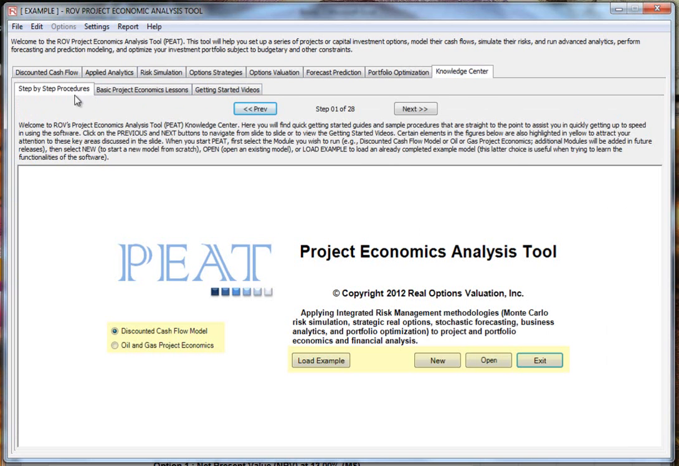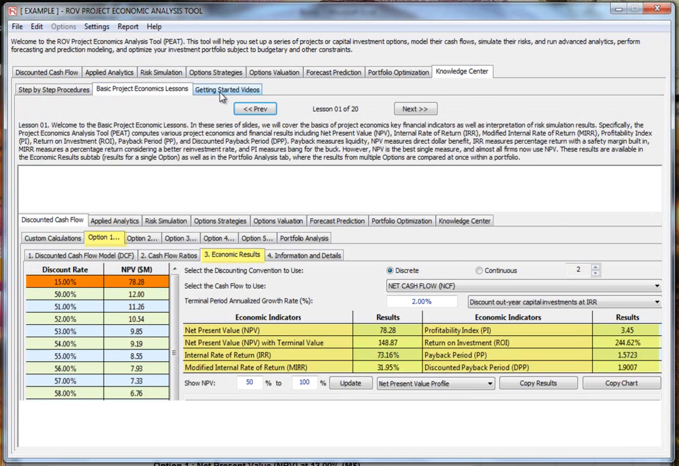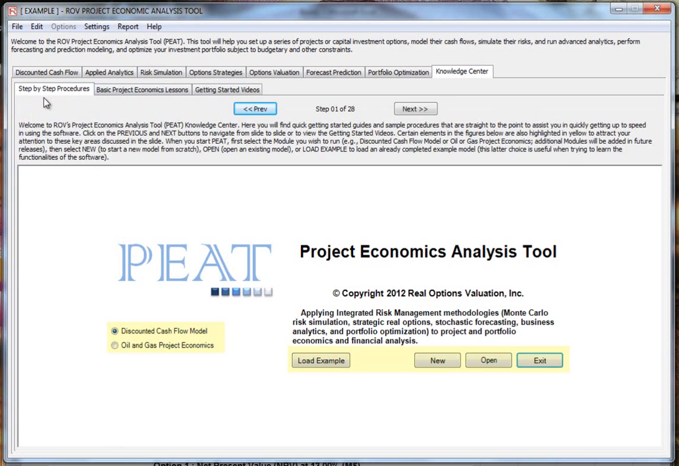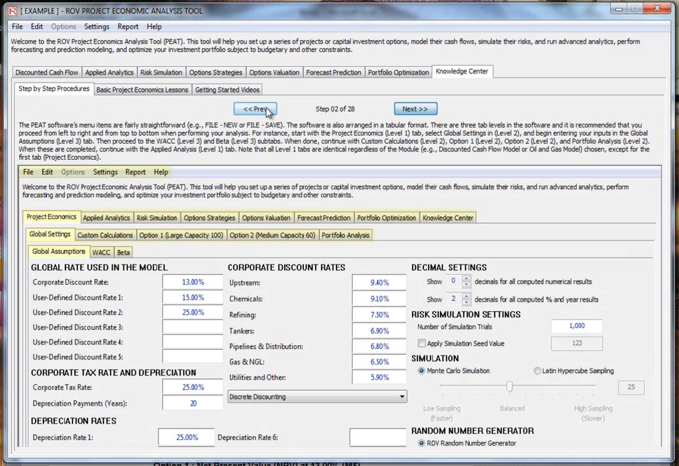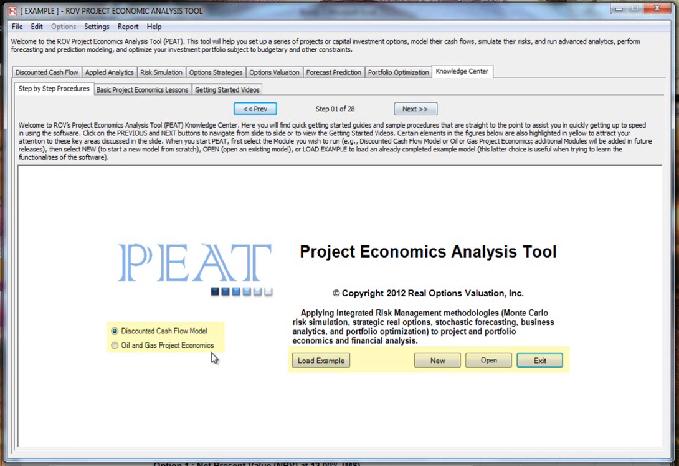There are 3 subtabs: step-by-step, basic economic lessons, and getting started videos. Step-by-step procedures. There are 28 of these procedures. You can read the introduction text, click on next or previous, and notice that the areas that are highlighted in yellow. So that catches your attention.